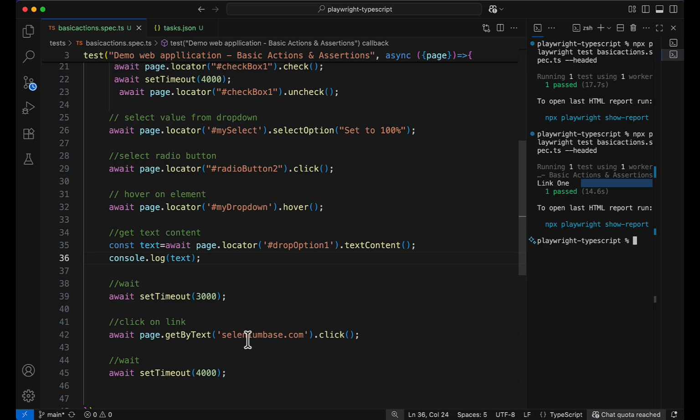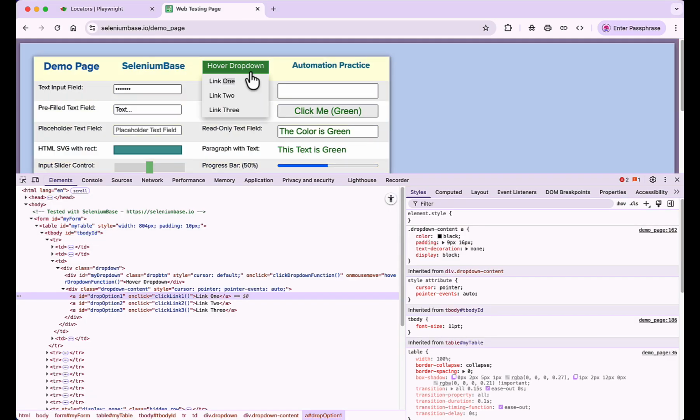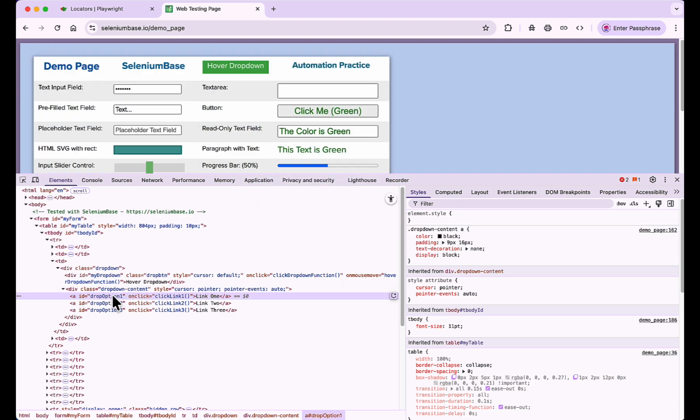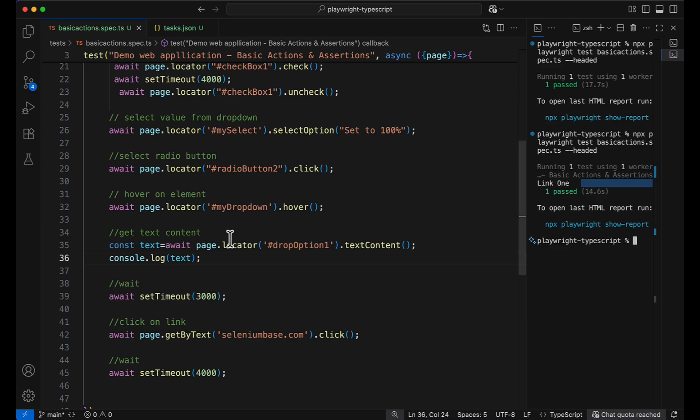Okay, so now the next step is I want all the text, all the element text. So if I inspect this, how do I get all the elements? These all elements have an ID, drop option 1, drop option 2, drop option 3, but this content, drop option, is the same, right? So I can modify this locator.